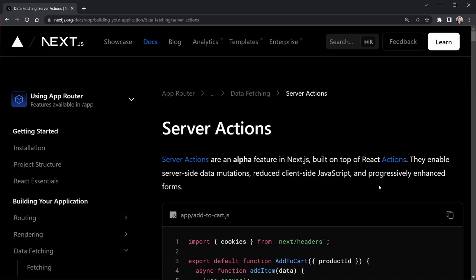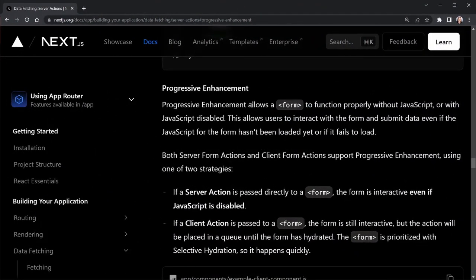Let's look at what that means. So progressive enhancement allows a form to function properly without JavaScript. And well, that's kind of mind-blowing in a way. That's why we're getting some comparisons now back to PHP actually. But it's very cool here in Next.js because we can also see the update even though the JavaScript is disabled. And that's what we're going to do to try it out.